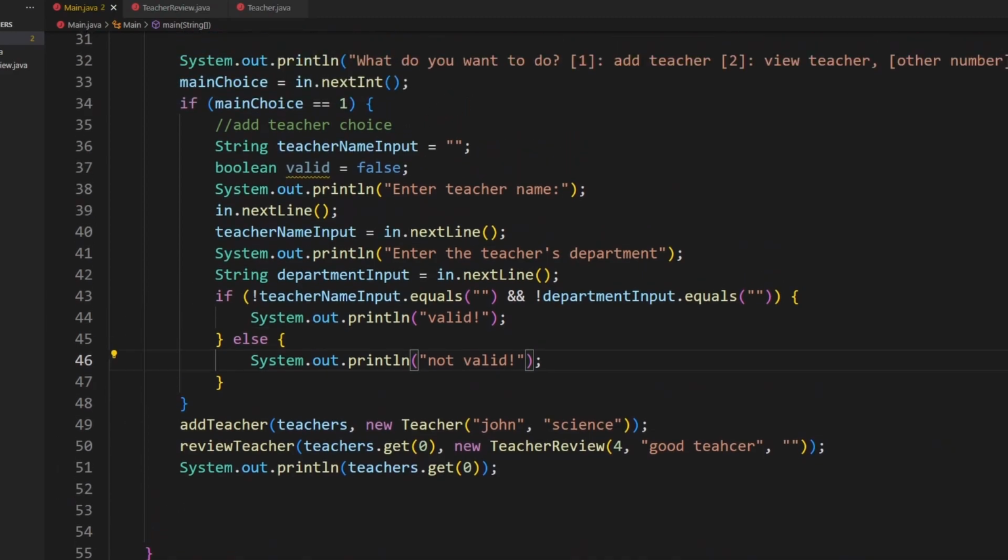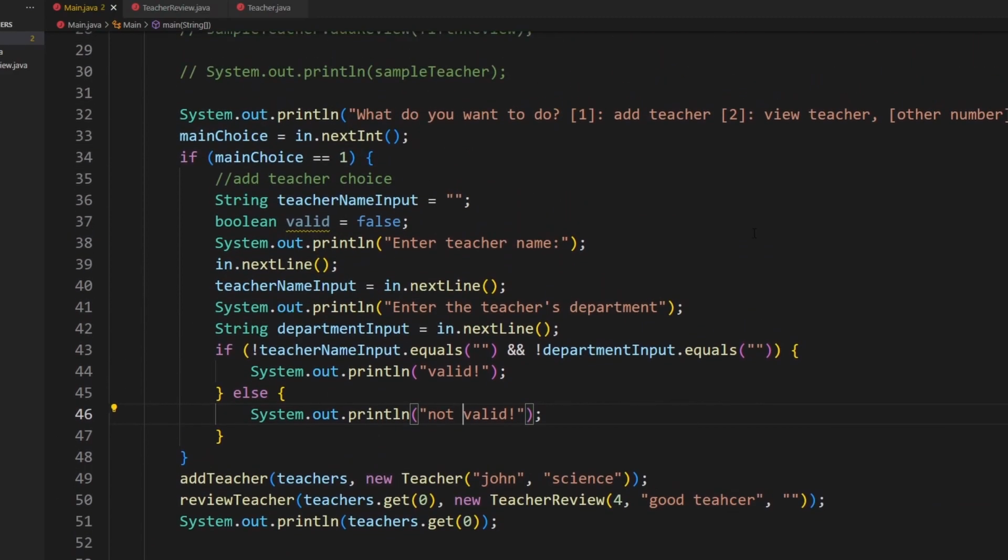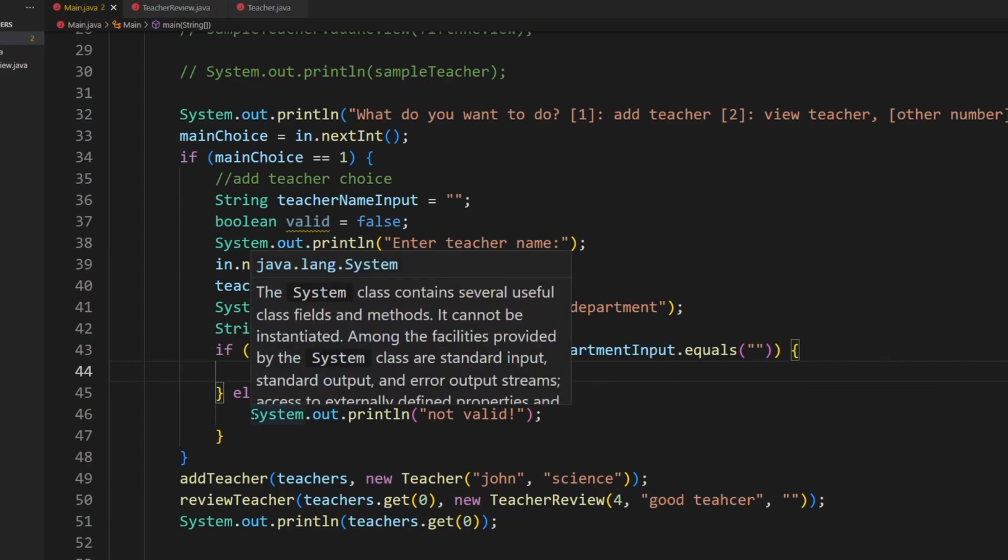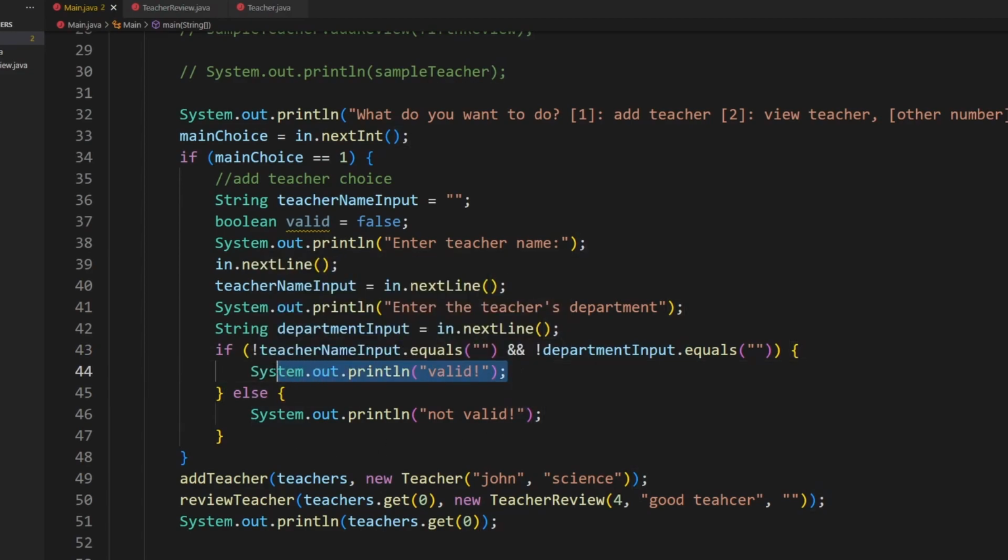Okay, so what I've done is I get the user to input a teacher's name and a teacher's department. If the user inputs an empty line for either the teacher name or the department, it is not valid. If the teacher name input is not empty, and it's not empty for the department, it is valid, or else it is not valid.